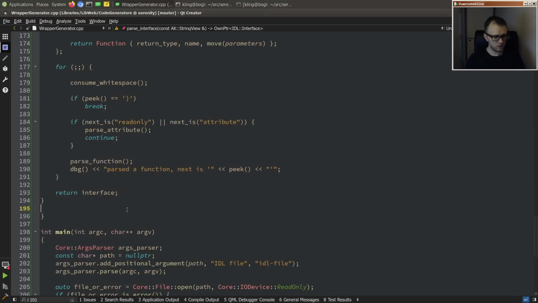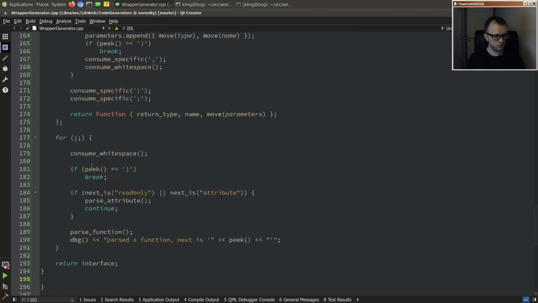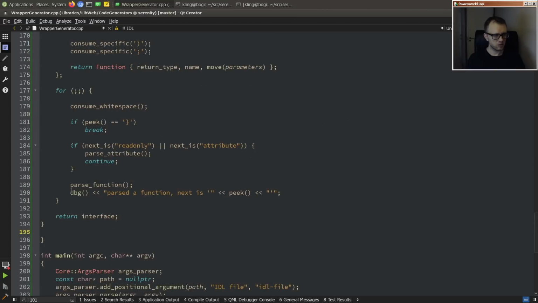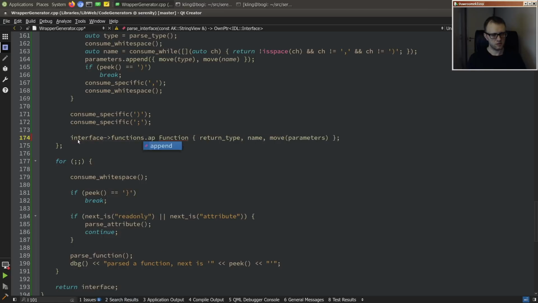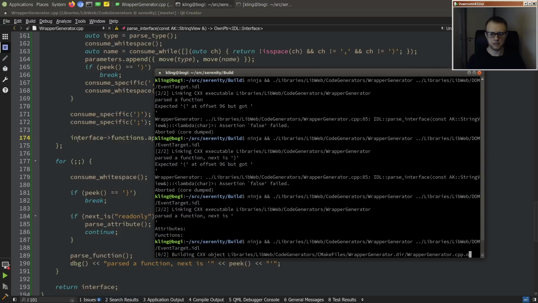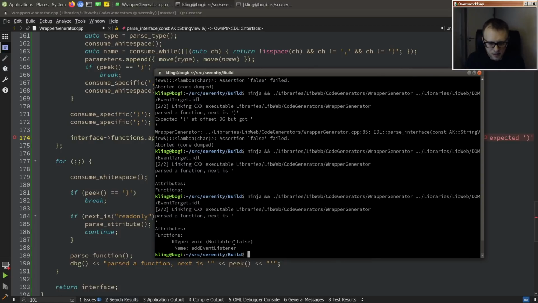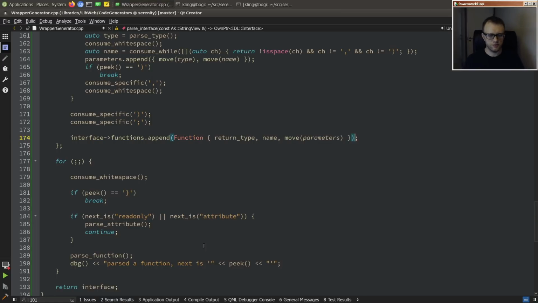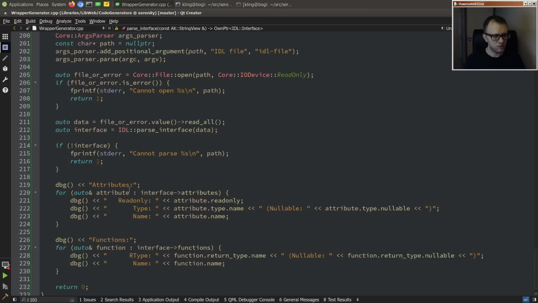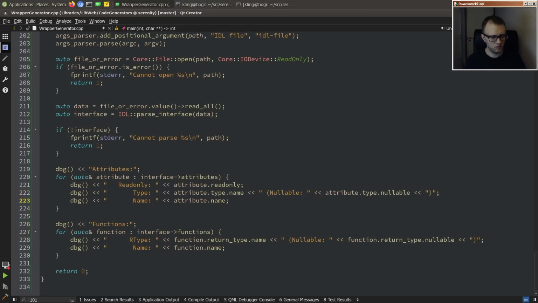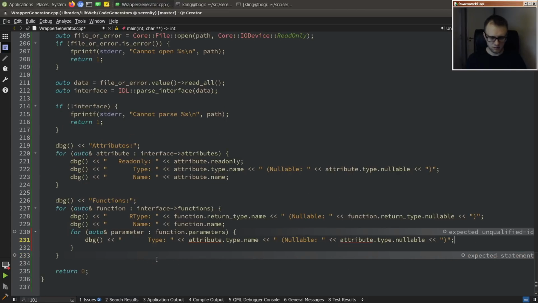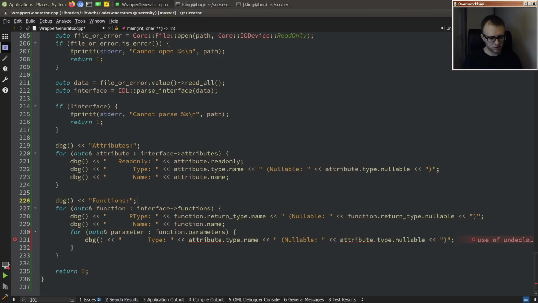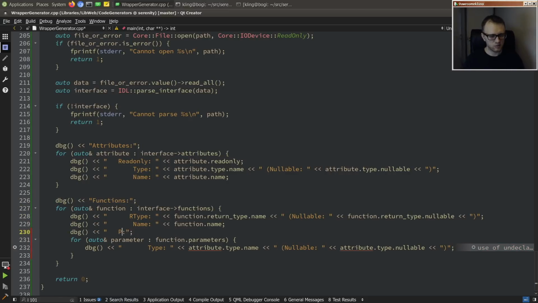Okay, so now we got through all the way, but it didn't append anything. It just parsed a function, but didn't add it to the functions. So interface functions append something like that. I don't know. Okay. It's a non-nullable add event listener, non-nullable void. Fine. We should probably dump out the parameters as well. For auto parameter in function parameters. And this is a pretty ad hoc parser right here, but I think it will be good enough for our needs.